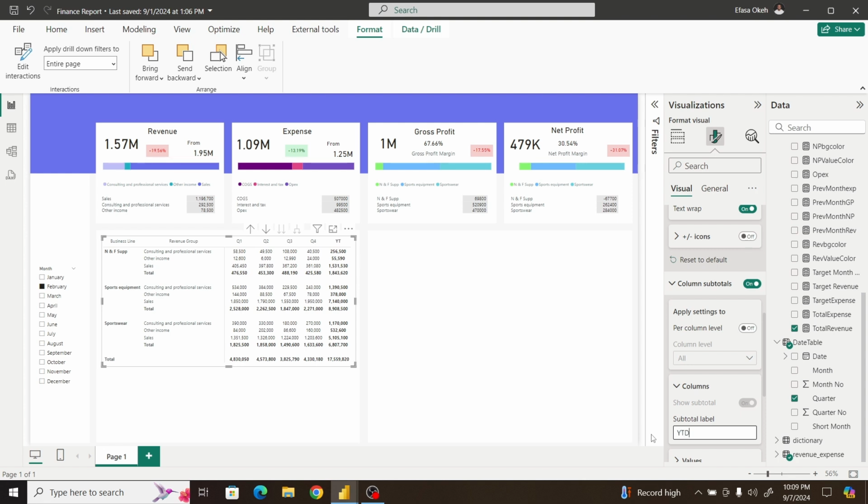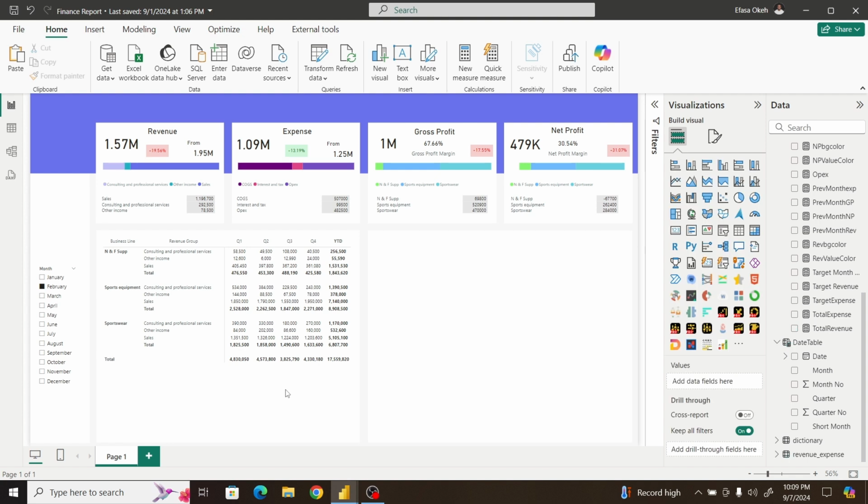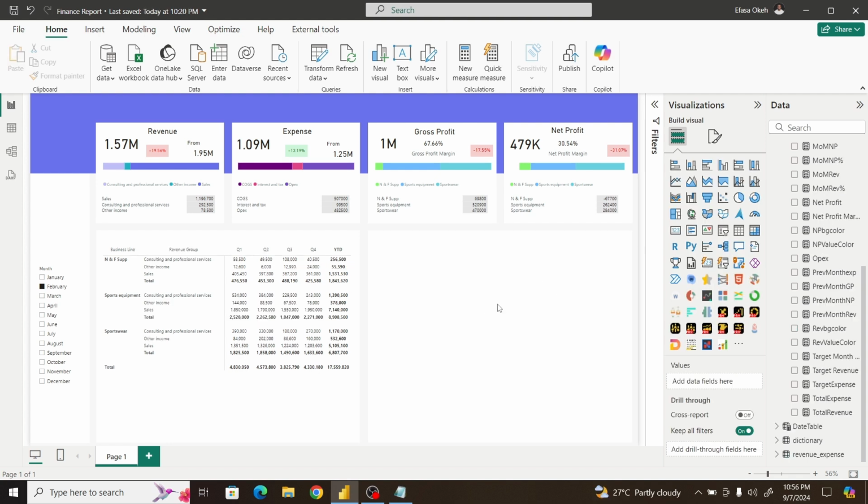Yes, YTD, year to date. So with this, we're actually done with our income statement. Next is the expense statement. To do that also, I'll select the matrix visual. Once I have the matrix visual, I'll just bring it down here.